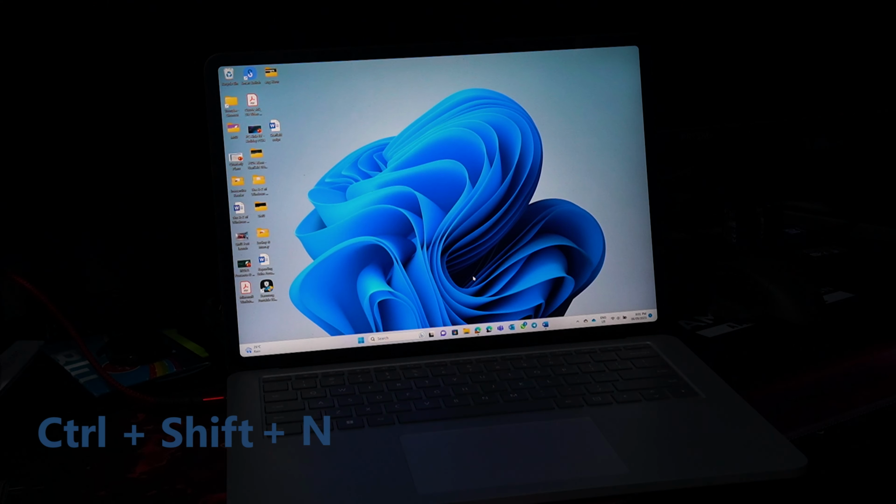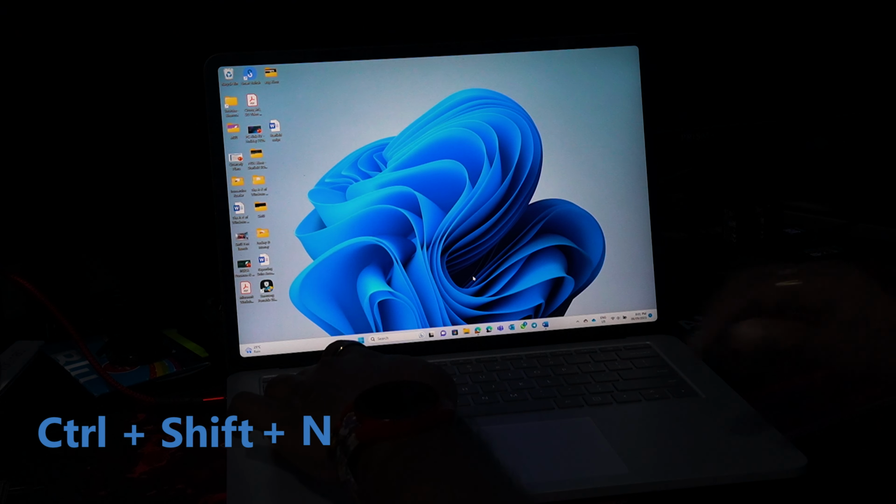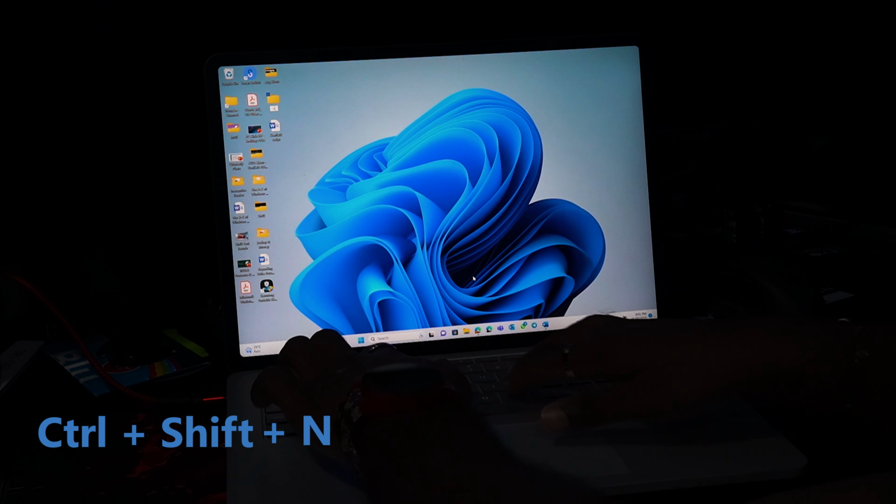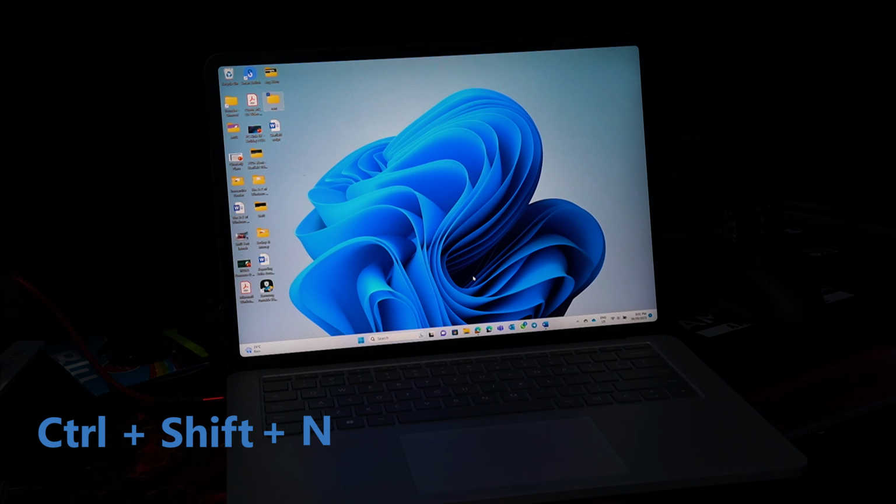I love to keep my PC nice and organized, and creating folders and arranging them helps a great deal with that. Use the keyboard shortcut Ctrl plus Shift plus N to create a new folder in File Explorer or on your desktop. You know what I really like about this shortcut? It automatically is ready for you to rename that folder.